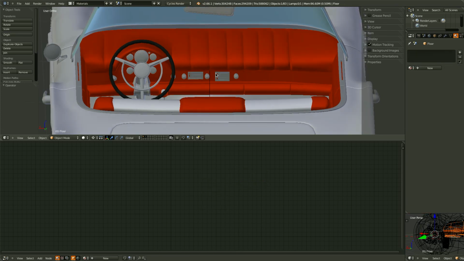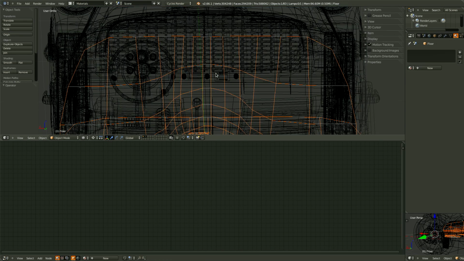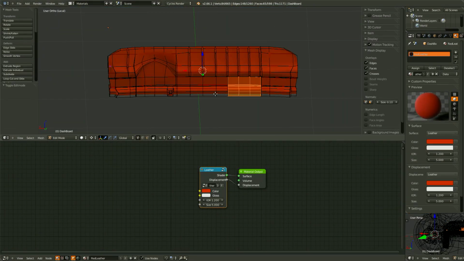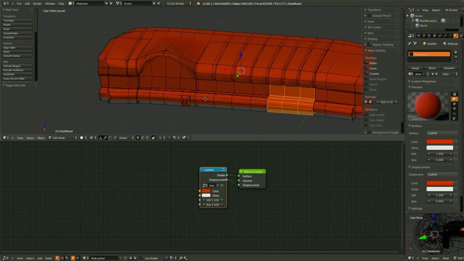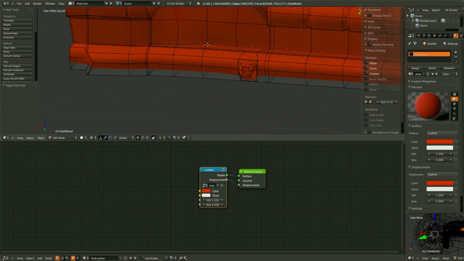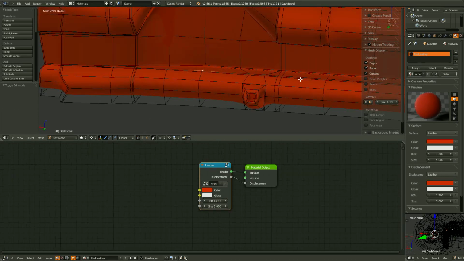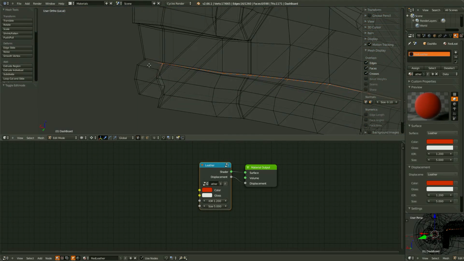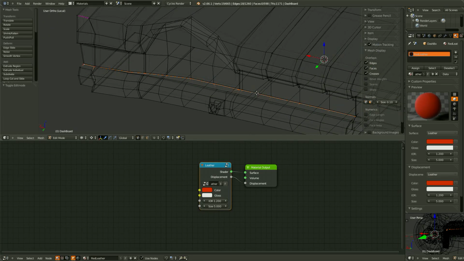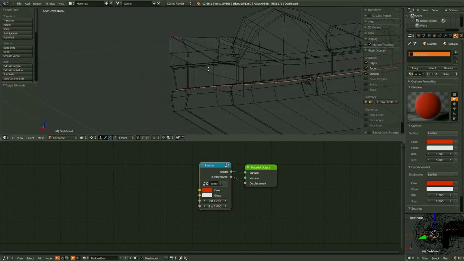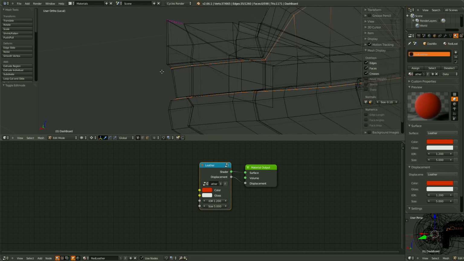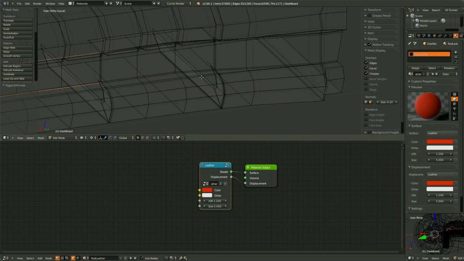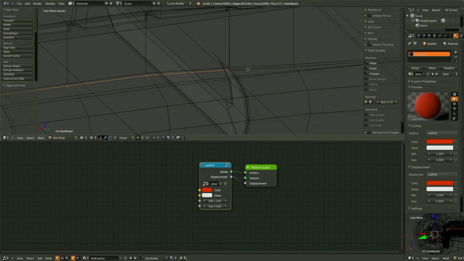So with the dashboard selected, hit the divide key on the number pad, and we're just going to go ahead and mark the seams. So the seams will go right in there. Let's finish that seam off there. It'll go right there.